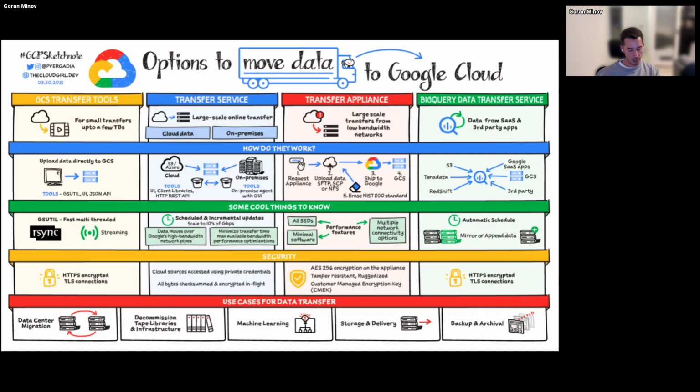I remember that with GSUtil you do the upload, and you need to have good bandwidth and stuff like that, but you can also do a fast multi-thread. So it's kind of like that. If you need to do data transfer, what are the use cases? Usually, what would you be leaning towards?